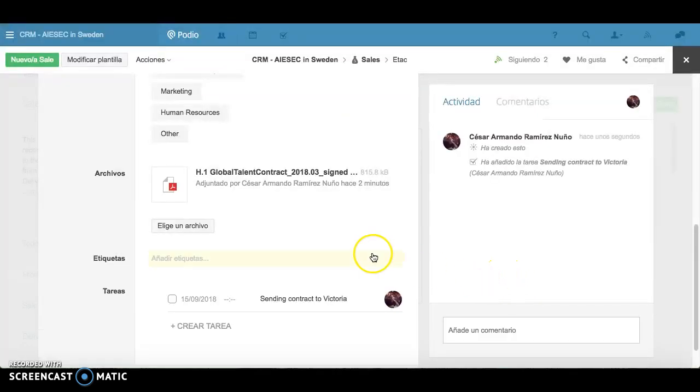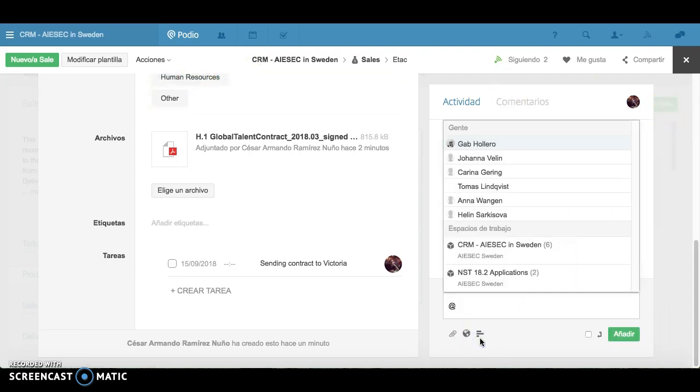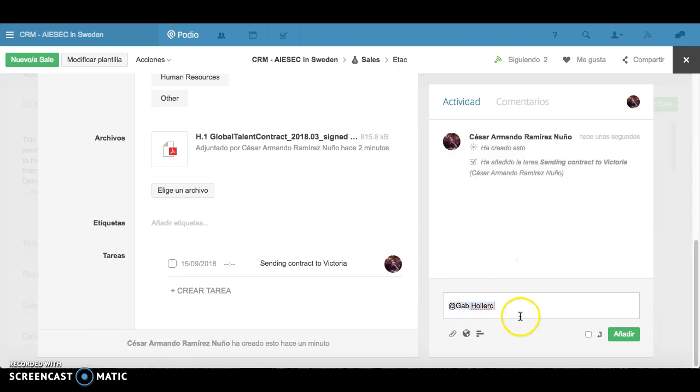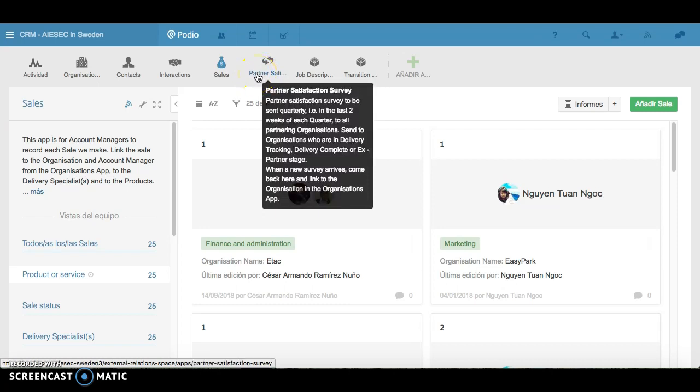So I create a task and you can assign it to your members and they receive a notification that they have this task. You can do that in other applications too, or you can add comments tagging people. For example, you can tag Gab and say, hey Gab, you need to contact this company. So that's the sales application.